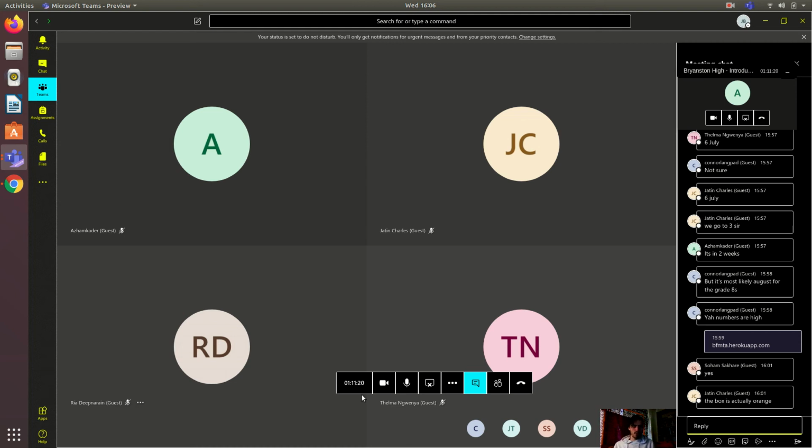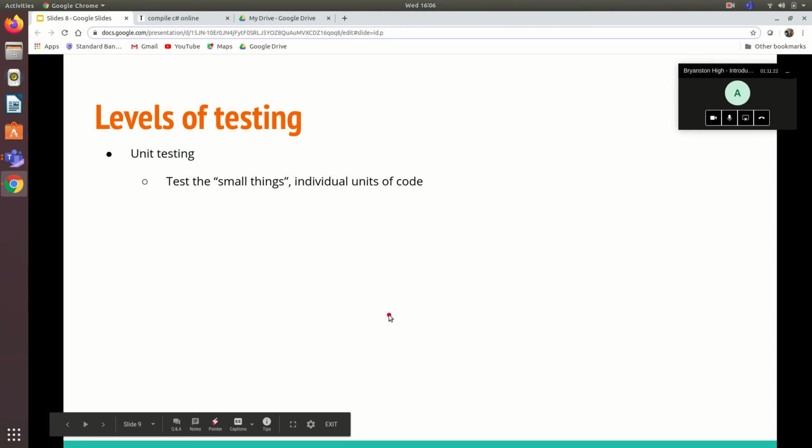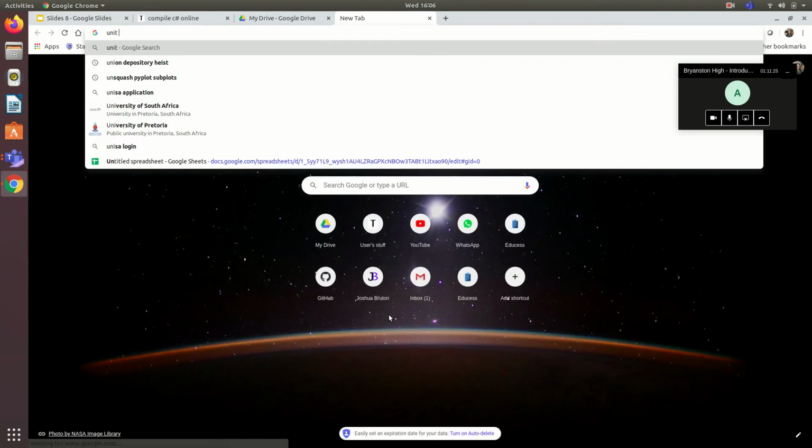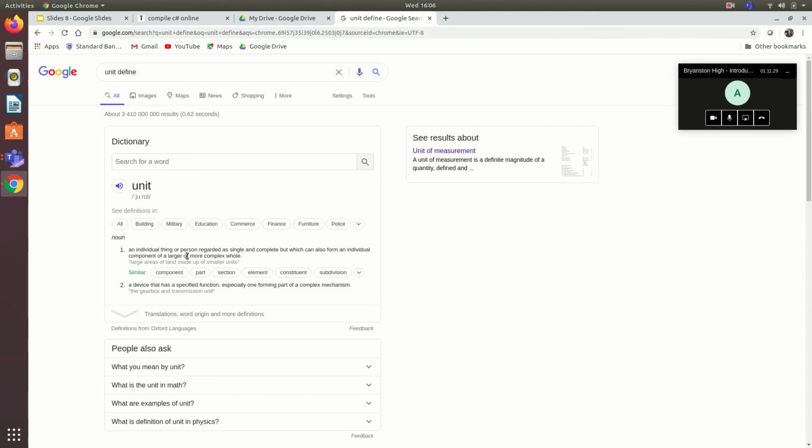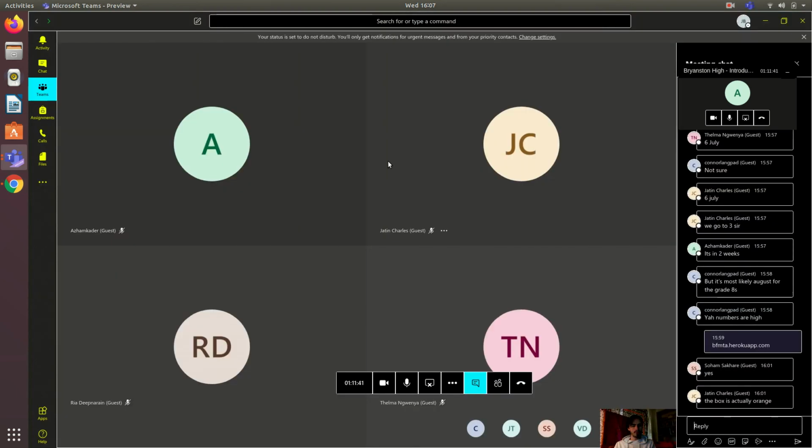I'm not sure what the formal English definition is. Unit, define. Let's just see. Might be nice. An individual thing or person regarded as a single and complete, but which can also form an individual component of a larger, more complex whole. Okay, so it's like a small component, a singular component, a complete component. Okay, so this is what unit testing is. It's testing the small little pieces individually.